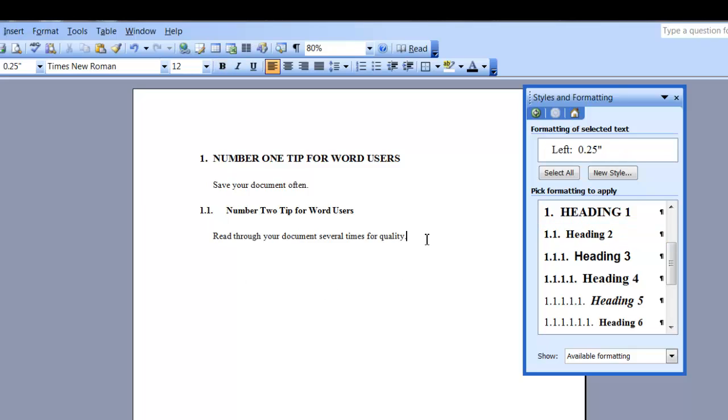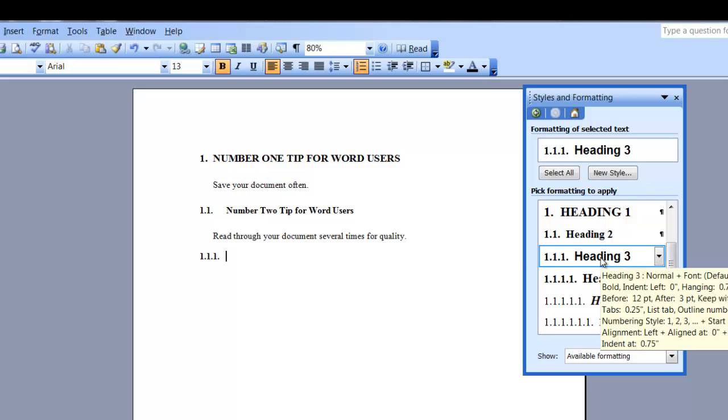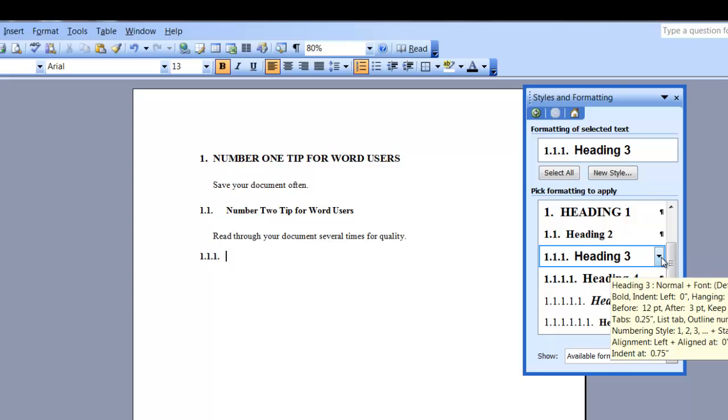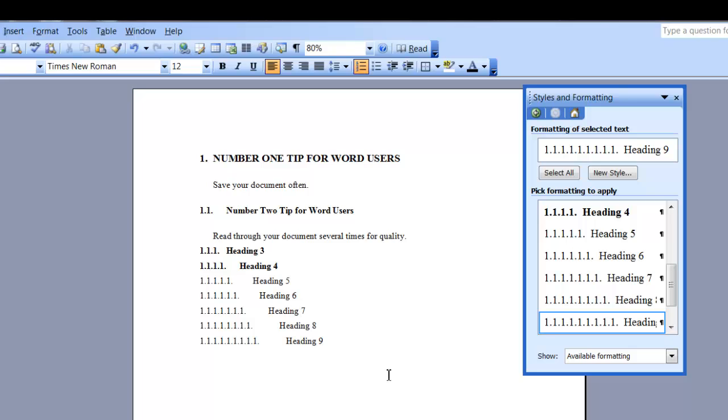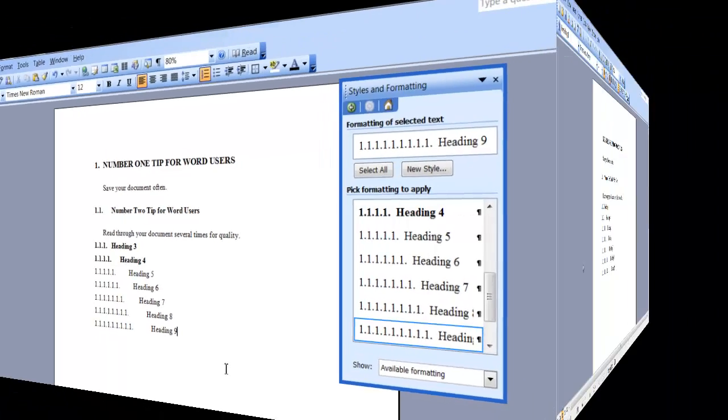Let's add a heading 3. You can see it automatically numbered when I clicked heading 3. So now I'm going to modify heading 3 as well as the rest of the headings down to heading 9. When you're all done formatting the heading numbering, as I mentioned before, if you're going to use this format over and over, you might want to save it as a template.